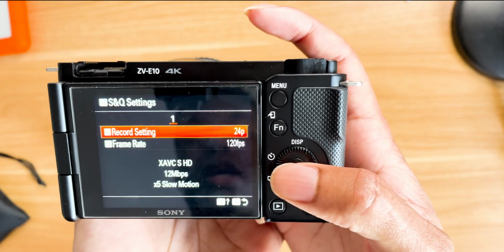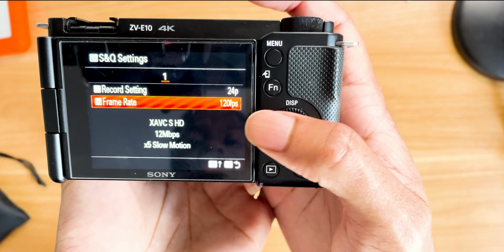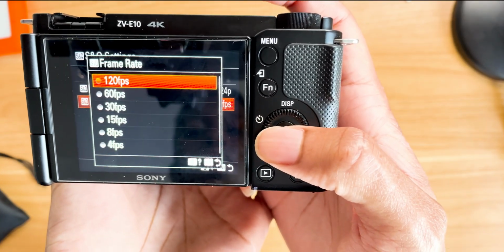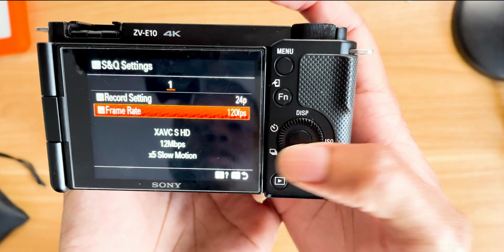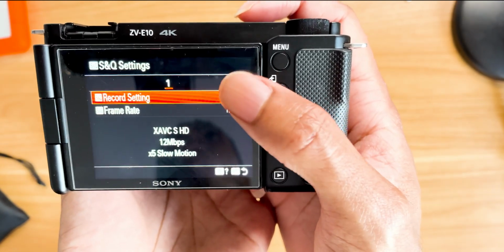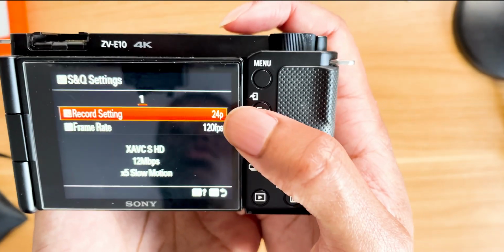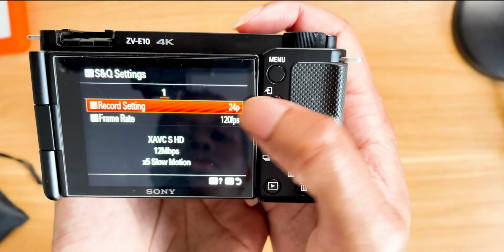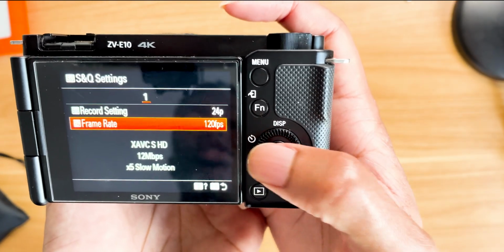But anyways, that's that. Let's go to S&Q. So S&Q, this is basically just slow motion. I have it set to 120 FPS for the frame rate when I do use slow motion. And the recording setting, this is just the typical setting you record at. Like I said, I record at 24 FPS. If you record at 24 or 30 FPS, that's what'll show up here. And this is the slow motion frame rate you want to change it to.